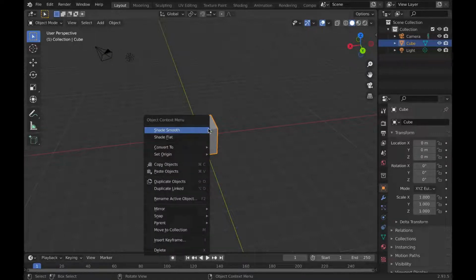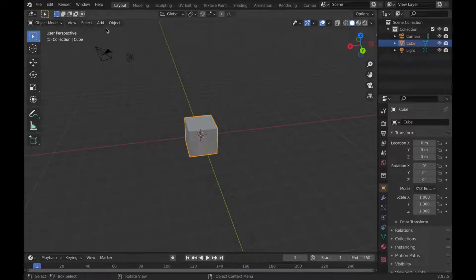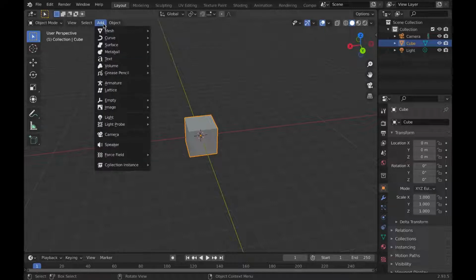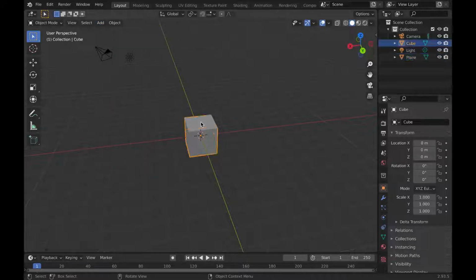Okay, now let's see how to add and delete a mesh in Blender. Go to the Add section here, and add a mesh that you want. Before that, left click and delete the old mesh if you want to.